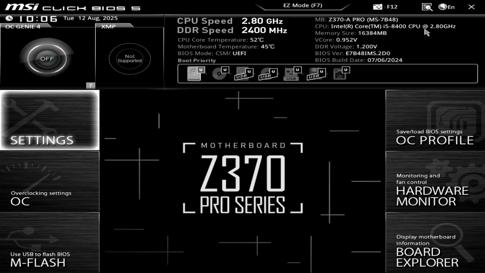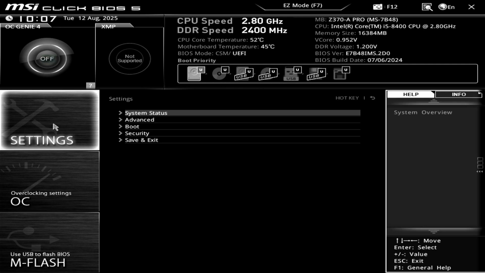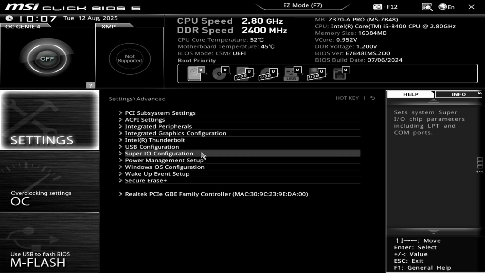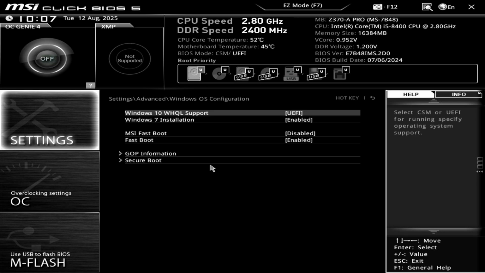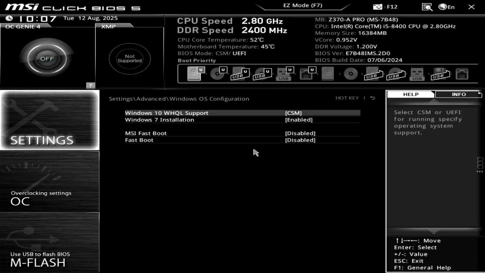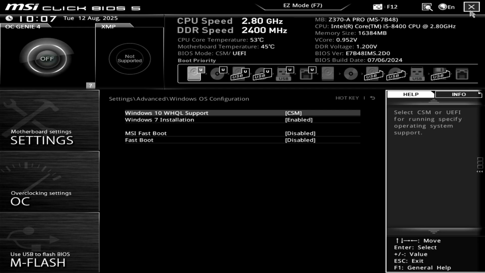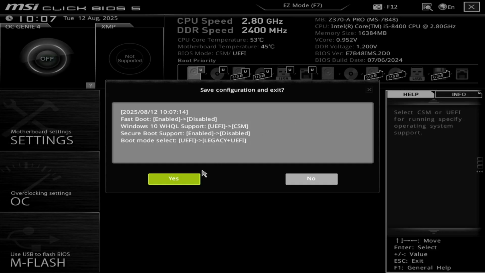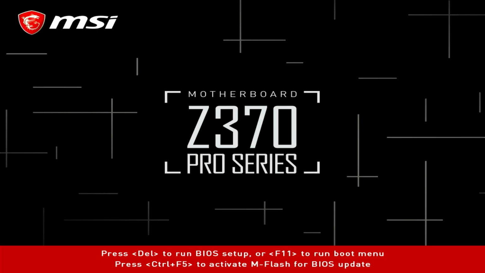Next, revert the changes to enable the CSM support and disable the secure boot. As you can see, after enabling CSM support, the disk appears in the boot device list. And now we can access the Windows normally.